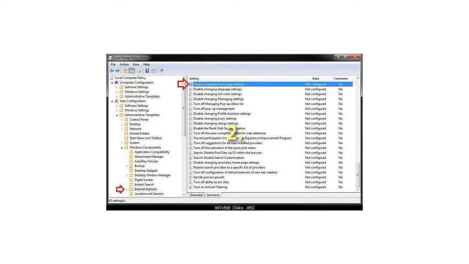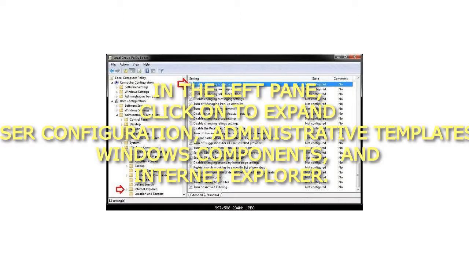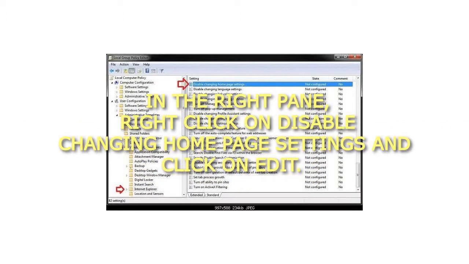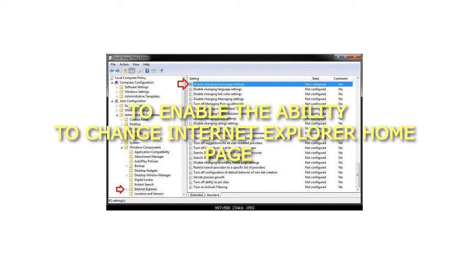2. In the left pane, click on to expand User Configuration, Administrative Templates, Windows Components, and Internet Explorer. 3. In the right pane, right-click on Disable Changing Homepage Settings and click on Edit. 4. To enable the ability to change Internet Explorer homepage.